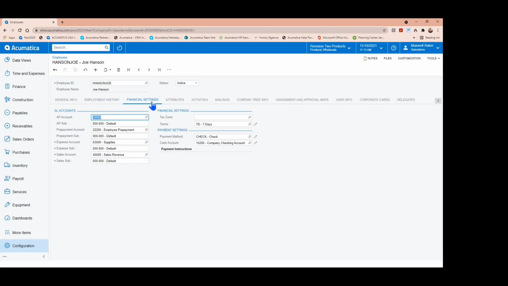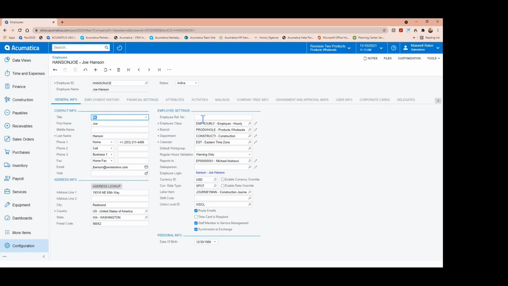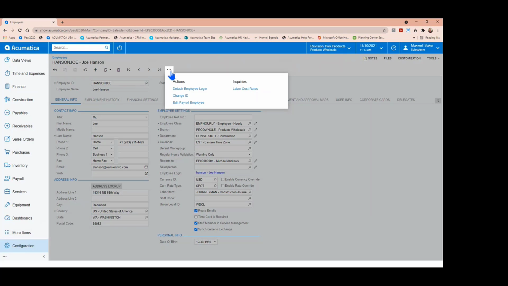What accounting defaults they're going to have if I use them on a job. Other general information, what department do they work for? What company or branch do they work for? What department are they in? So this is all very broad corporate kind of information that's typically not too personal, not too informational as far as what you make, who you are, information like that.